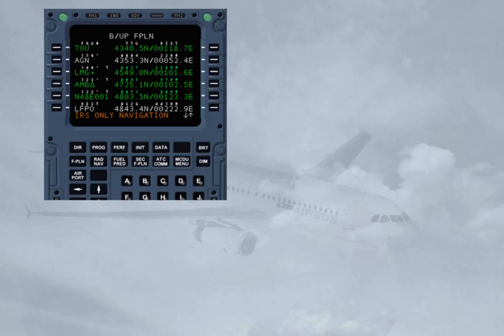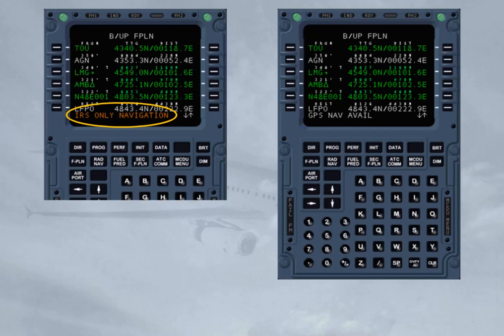Two new scratchpad messages can appear on the MCDUs while using the NAV Backup mode. IRS-only navigation, it indicates that the GPS is lost, not displayed in case of a manual deselection of the GPS. GPS nav avail, it indicates that the GPS is recovered, not displayed in case of a manual selection of the GPS.